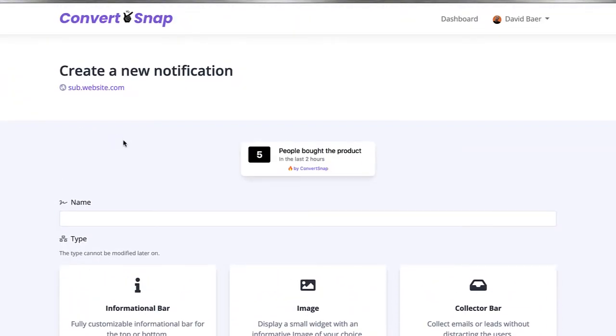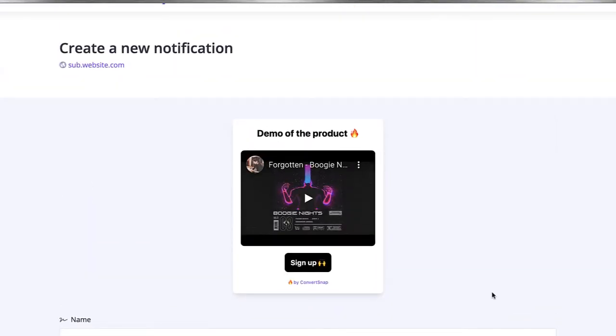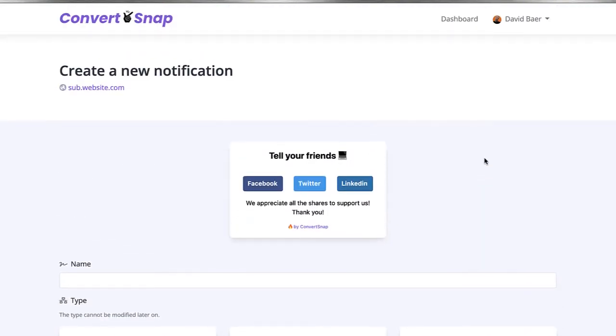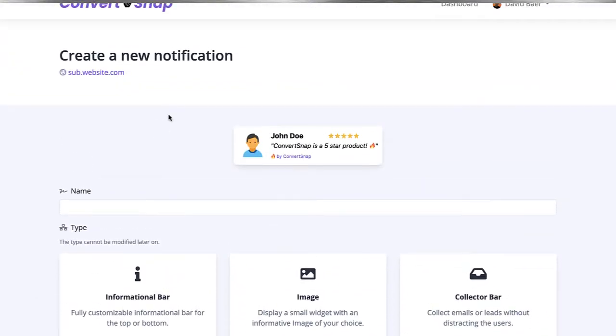Conversion counters, again, similar thing. Video, you can have a video pop up on the page if you'd like. Social share, that's a fairly straightforward one. Random reviews. Now this one you actually need to manually input the reviews. So if you're getting reviews on Google or some other platform, just take a quick snapshot of the details, and then you can paste them in here.